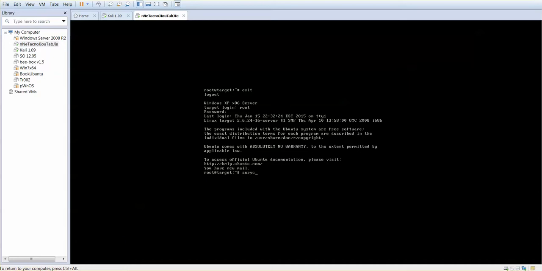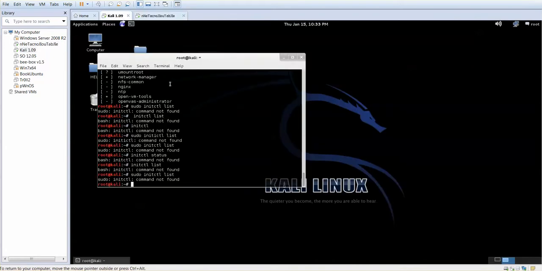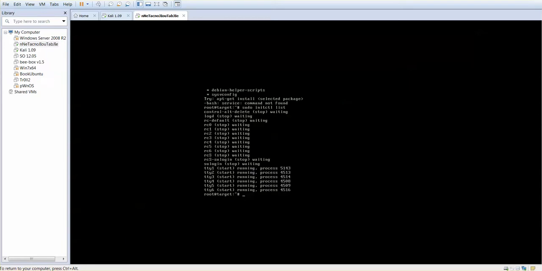So the service status all. And it looks like in this particular instance, the service command is not installed. However, what we're going to do is use the command we weren't able to use in Kali, which is sudo initctl list. So sudo initctl list, we'll be able to see the list of running processes.